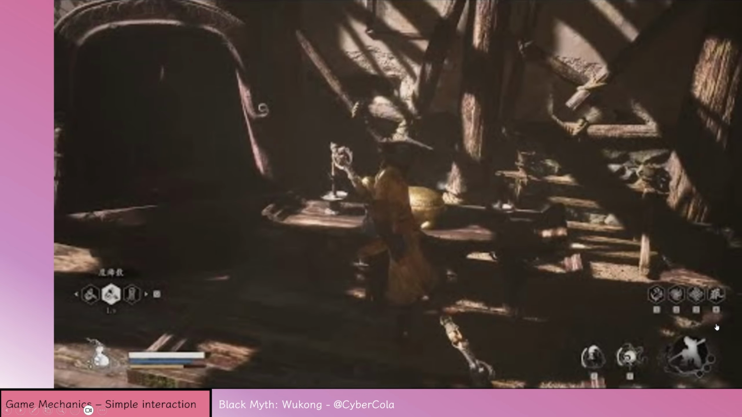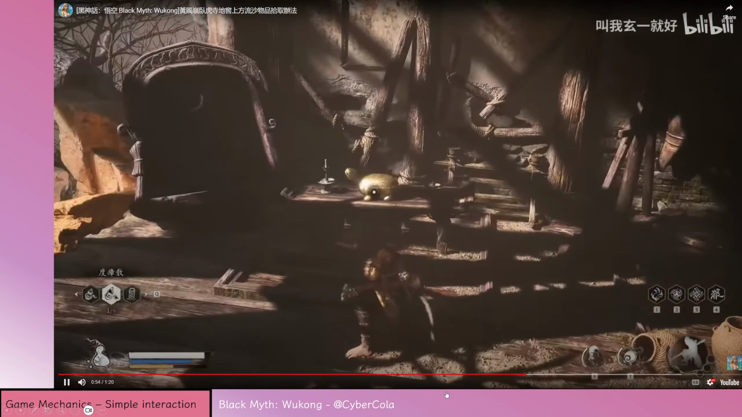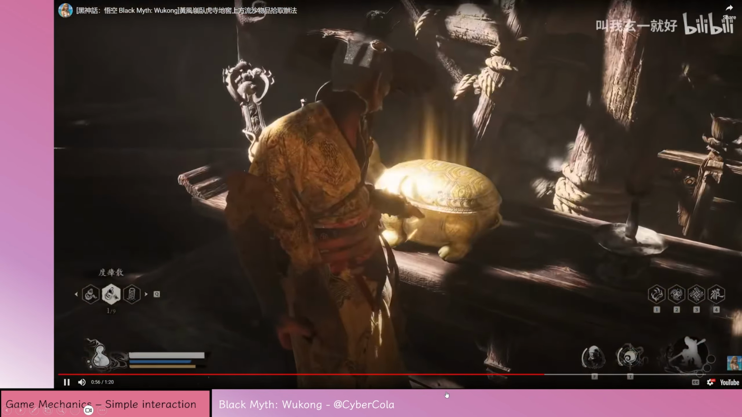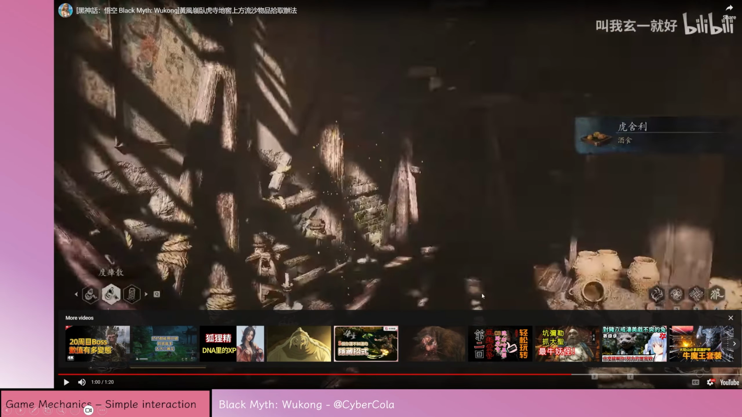Here I take another example from Black Myth: Wukong, for simple interaction as a game mechanic. So that's it. After you open it and get the things from it, that's it. This is an example of game mechanics.